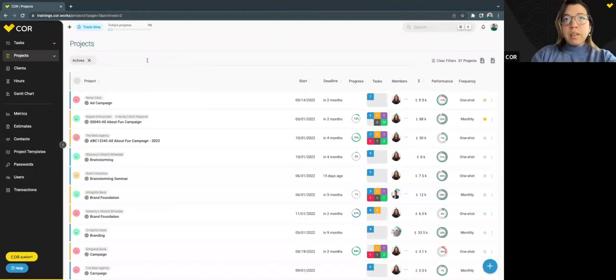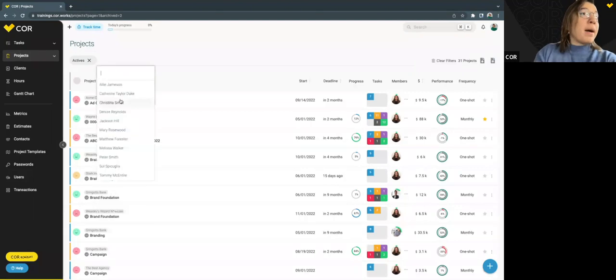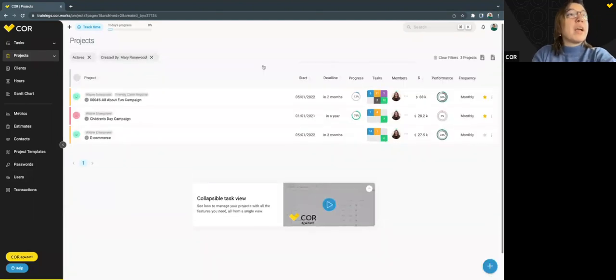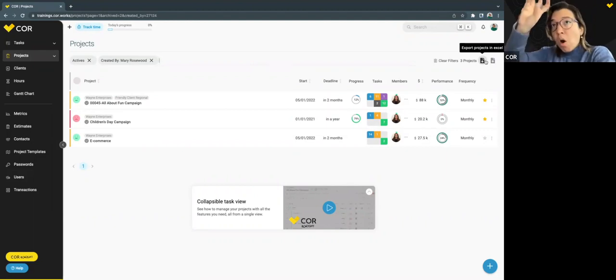Now, another possibility that you have here in our module is the export, the possibility to export a list of projects. You can filter by, as we did, or maybe created by, let's look for Mary Rosewood. Okay, those are the projects that I have created, and I can export the list of projects in an Excel, right? We can export this list of 3 projects in another format.